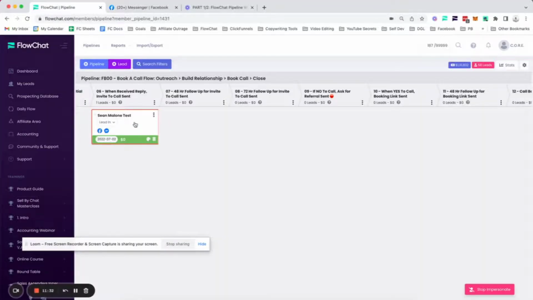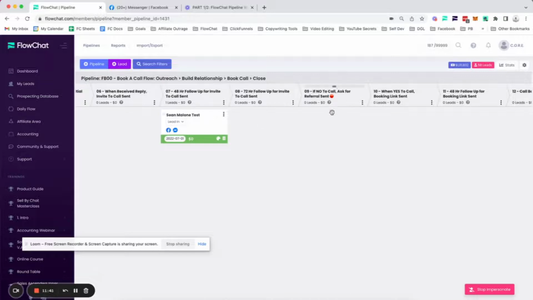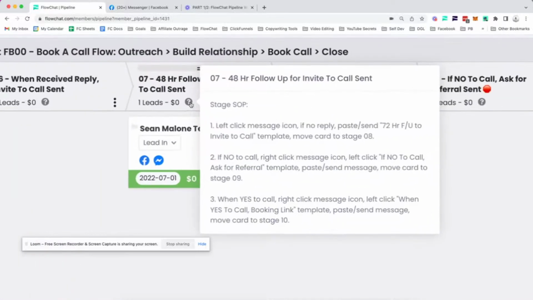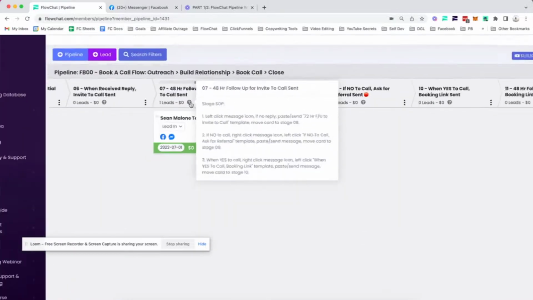You can come back here, and then I'll drag and drop this one right here. Boom, just like that. And now what are my choices? Well, I've got a 72-hour, I've got an if no, and I've got a when yes. Okay, so my choices, if we zoom in here, we've got a 72-hour, an if no, and a when yes. That's what we're looking for.